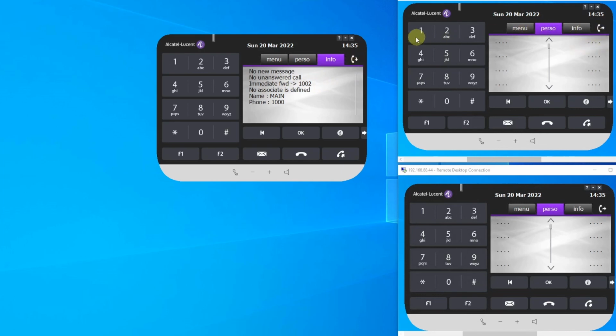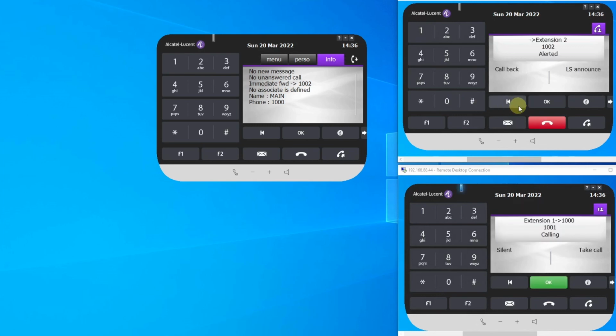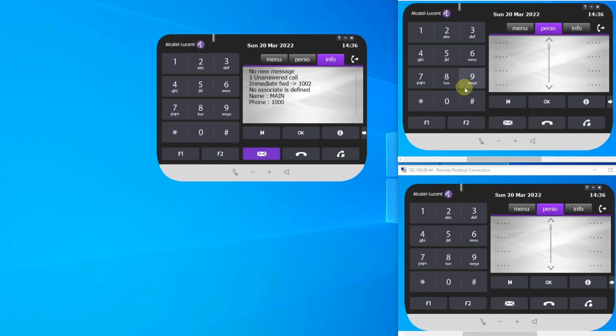So if you call the 1000, the 1002 will ring. So it means the call forwarding is working. And if you want to deactivate the forwarding, you just press this one again and deactivate, and that's it. The forwarding is now removed.